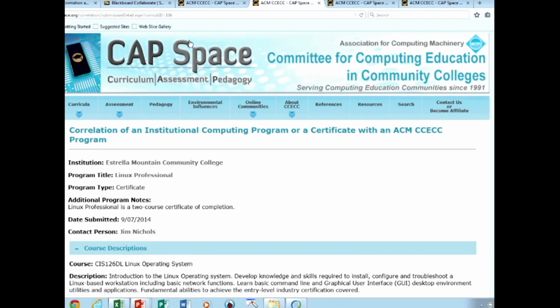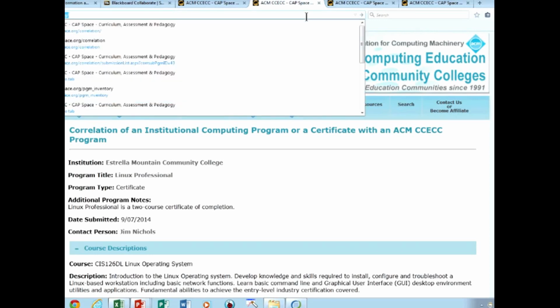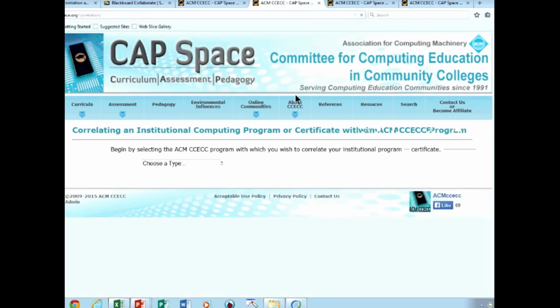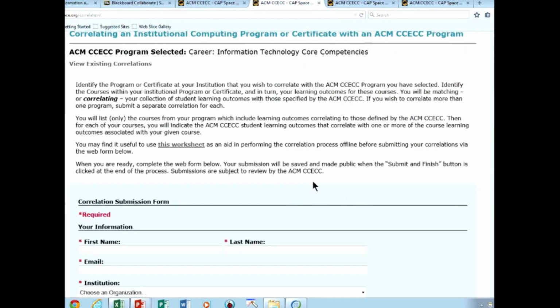All right, and so now I want to show you where you can submit a correlation. So I'm going to go to capspace.org/correlation. When you take a look at your program and you want to submit a correlation, you can come here. This is a web-based form, and I'll walk through it.